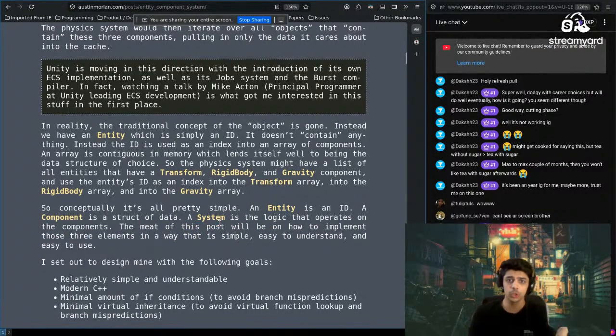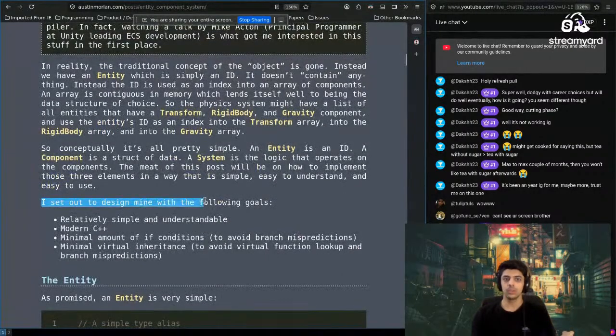The meat of this post will be on how to implement those three elements in a way that is simple, easy to understand, and easy to use. I set out to design mine with the following goals: relatively simple and understandable, modern C++.